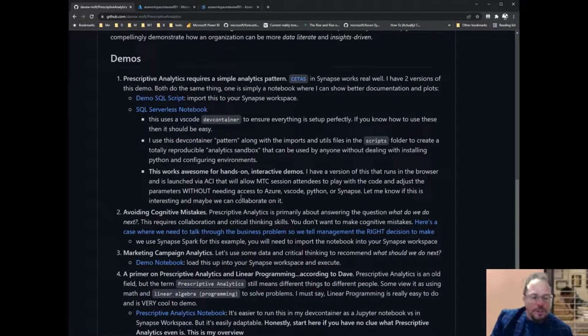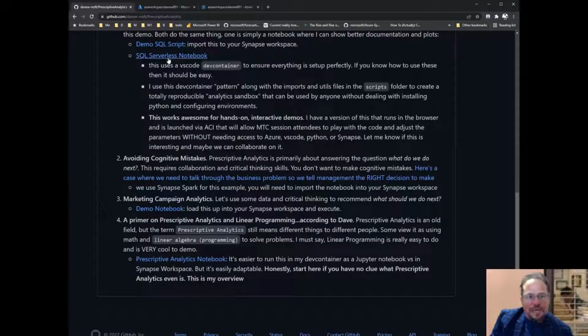All right, you can read through here. You should be able to do all of this. I even have one that you should be able to run in a dev container. So if you clone this repo and you know how to use dev containers in VS Code, you should be able to run all of these demos without using Synapse as well. So I have all that here.